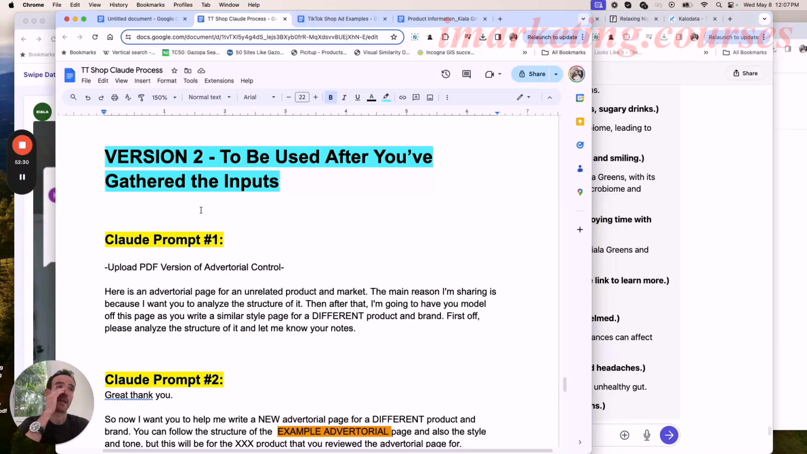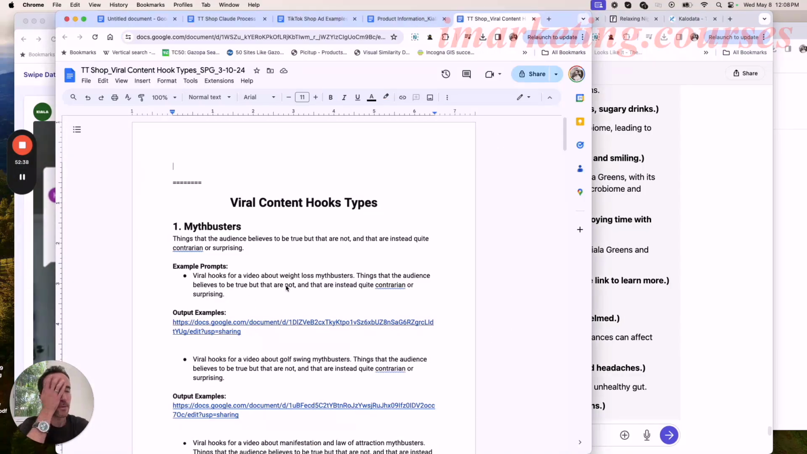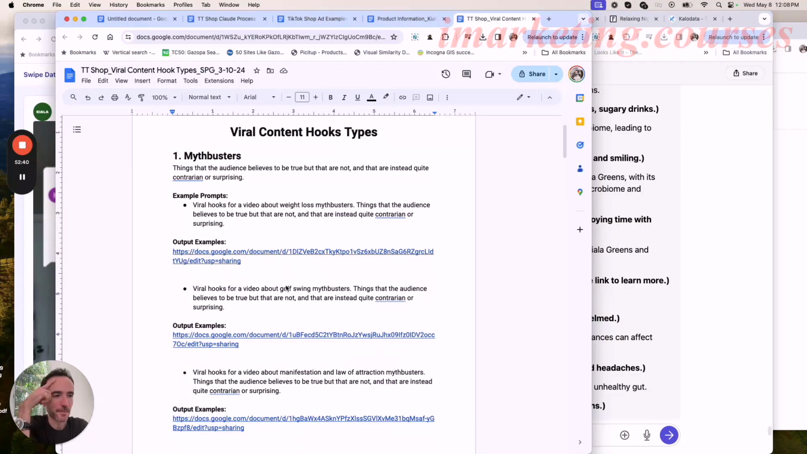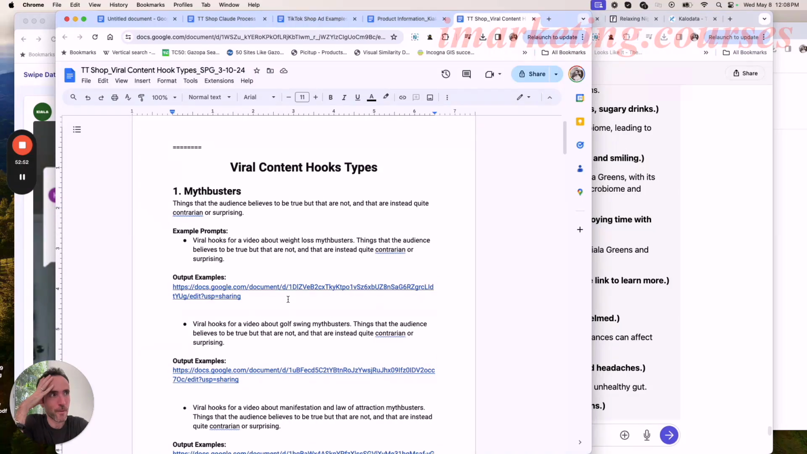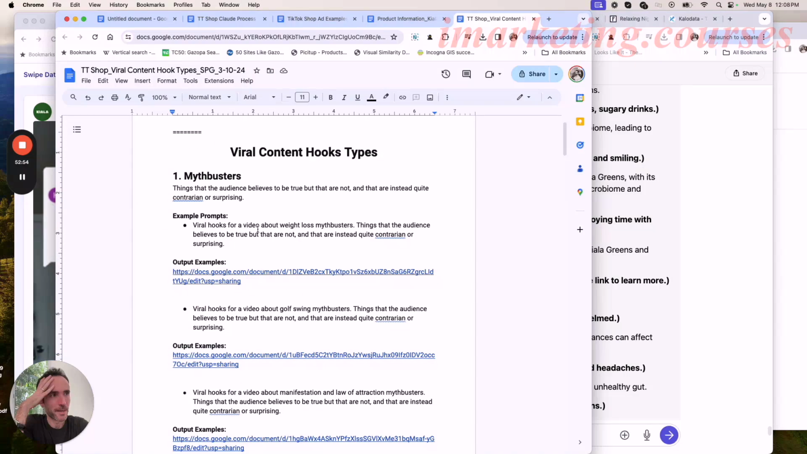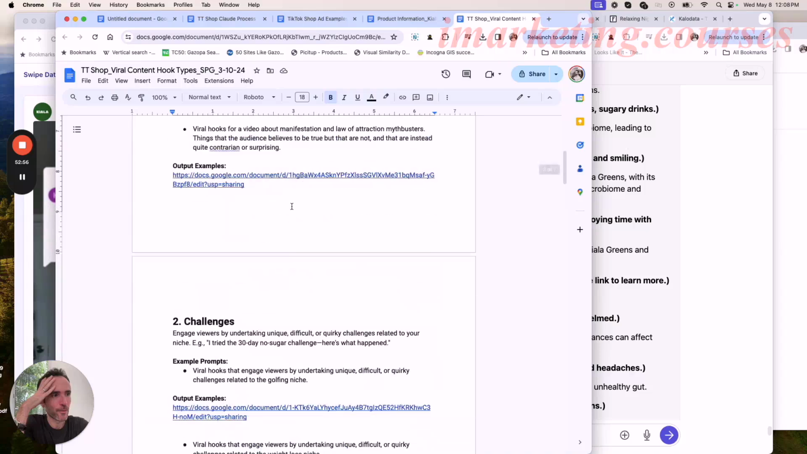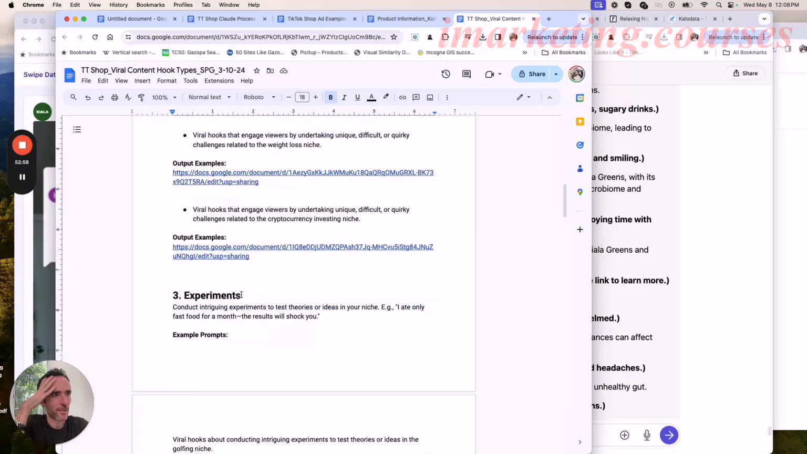So yeah, okay, the other thing: what about other hooks? Give me a second, I'm going to show you how to do that part. Okay, I'm also going to give you this document. I went through this on my email list, and I made a YouTube video where I walked people through how to do it. But this is very valuable when you're trying to figure out hooks to come up with, right? So there are these different types: Mythbusters, challenges, experiments.